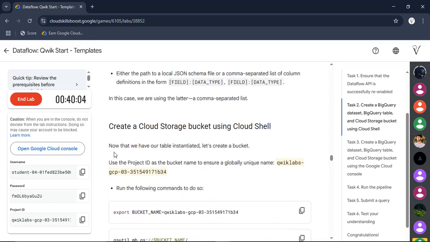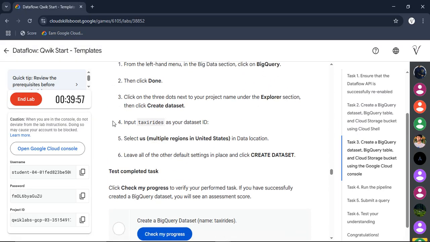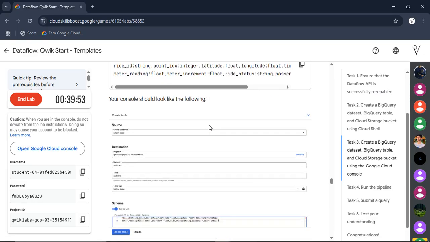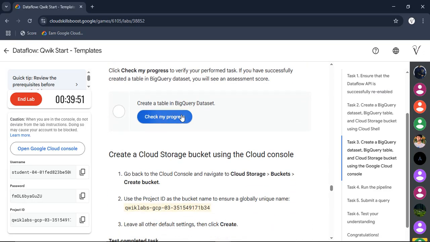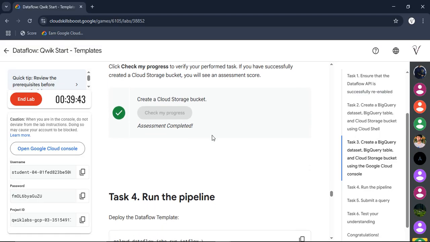And once you are completed with task number 2, you are already completed with task number 3. So just simply click on check my progress for every task which is there in task number 3. In task number 3, there is 3 check my progress again. So click on all these 3 check my progress, you will get the green tick in task number 3.